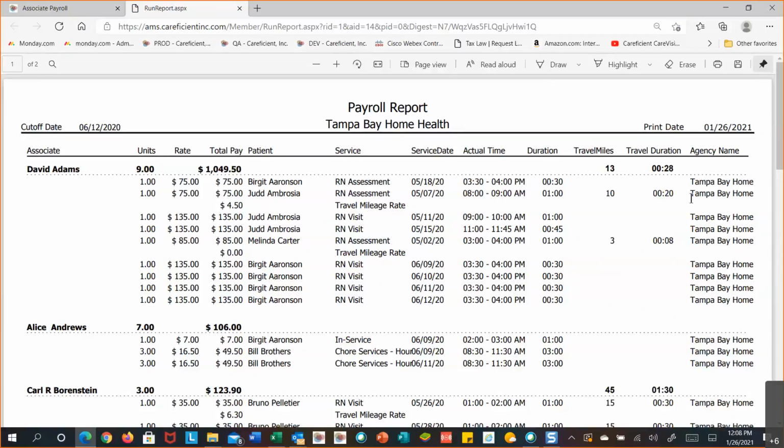And since you have more than one agency, the work agencies will appear under the agency name column. When you first set up your associates, they get assigned to a home agency, which is typically the agency where their HR file is kept. That would be their home agency. This will show all the agencies they worked for.